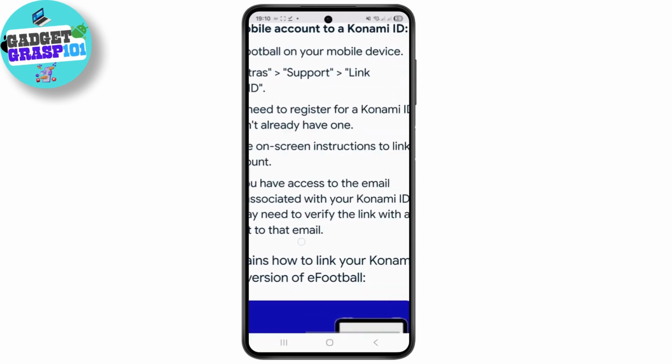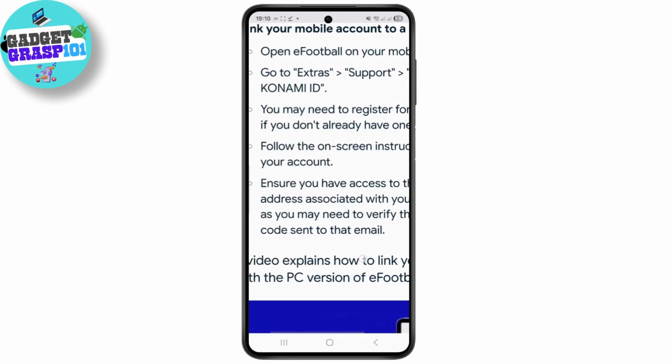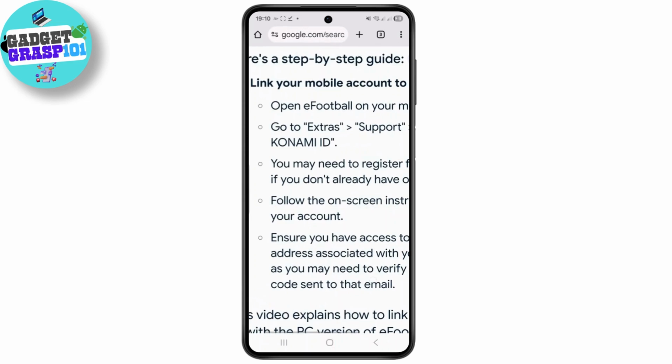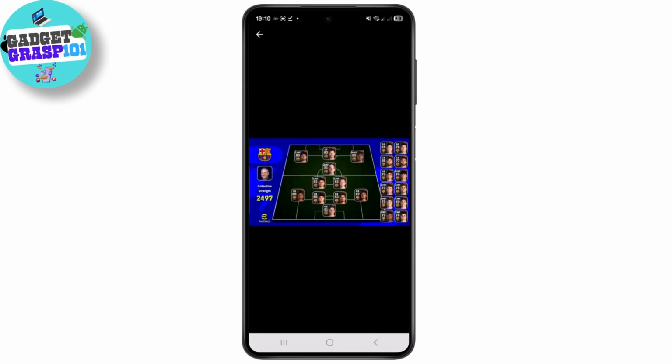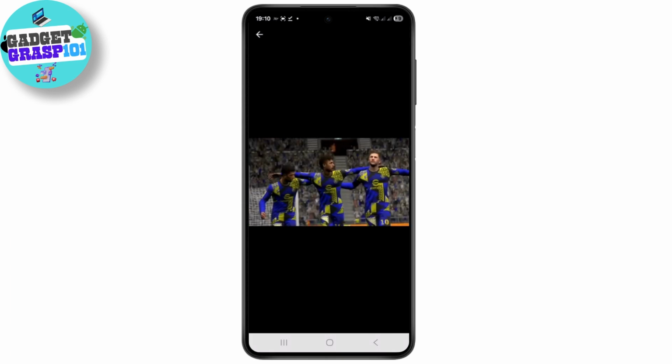After that, ensure you have access to the email address associated with the Konami ID, as you may need to verify the link with a code sent to that email. Once you do all of that, you will have successfully linked your mobile data account, that is your Konami ID, to the one on your PC version.